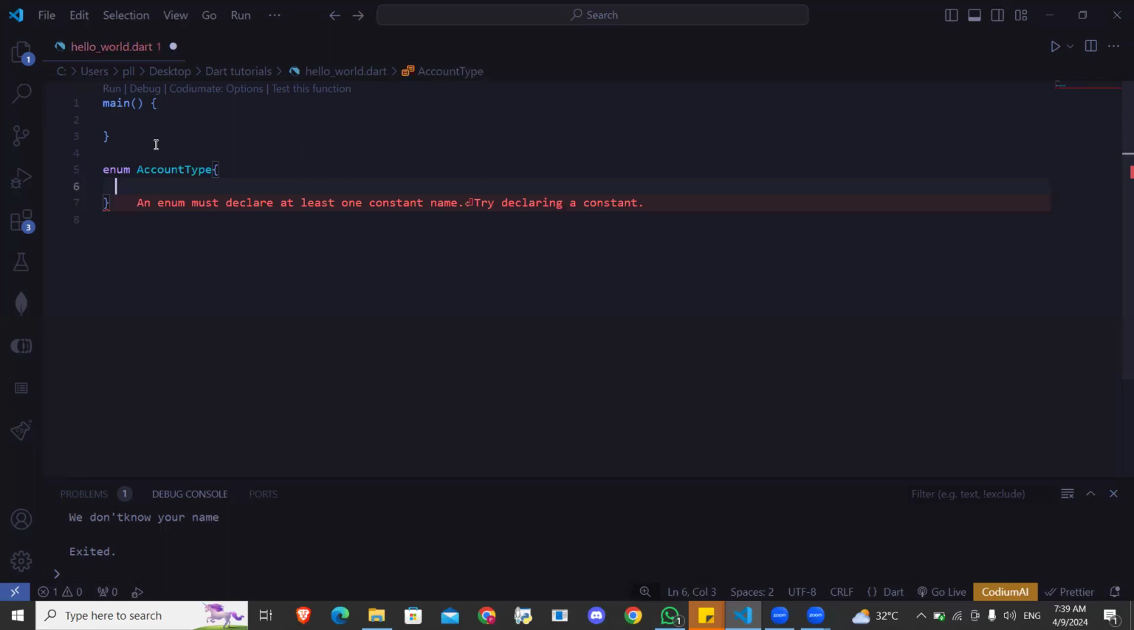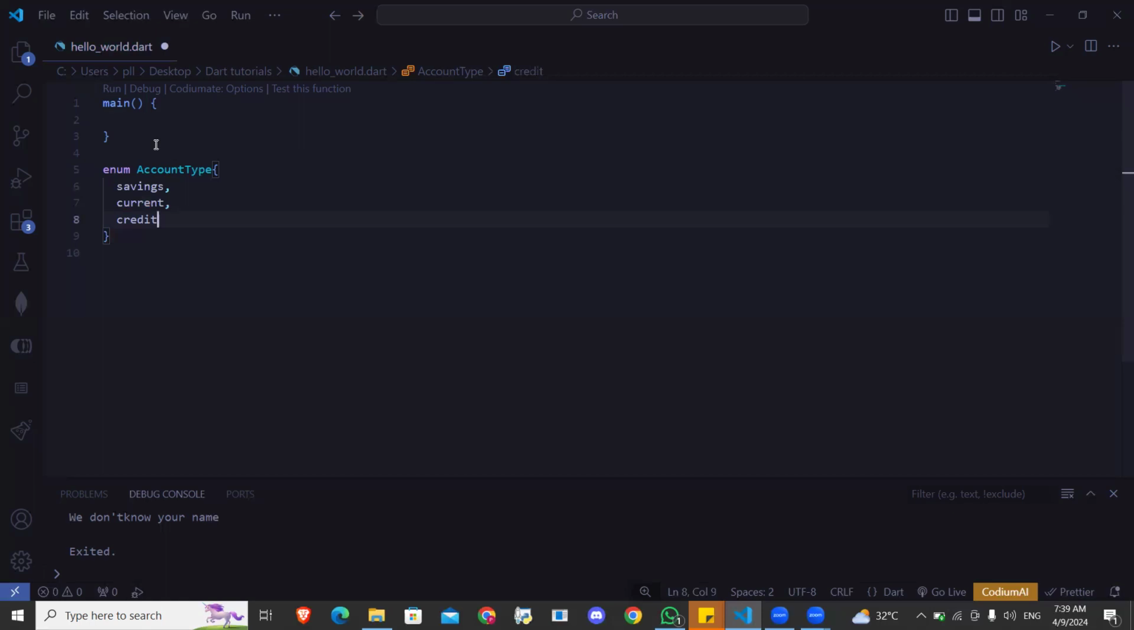Now it's telling me an enum must declare at least one constant name. So what types of account do we have? We have savings, you put a comma. We have current, you put a comma. What other type do we have? Let me say credit. I think I will stop here. Now we have created an enumerated type. How do you create an enumerated type? You start with the enum keyword, E-N-U-M, and now you give it a name.